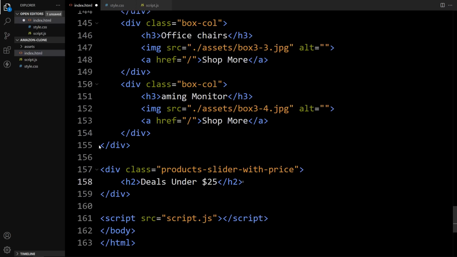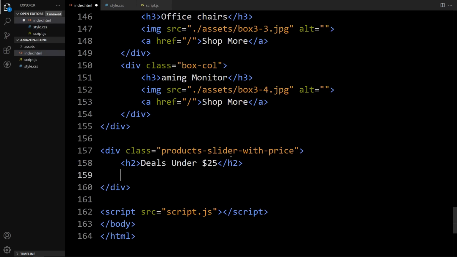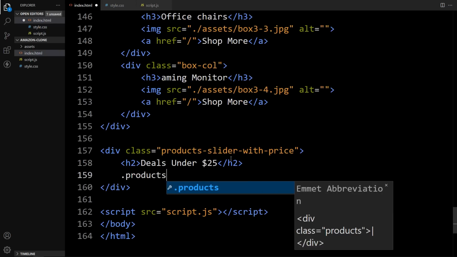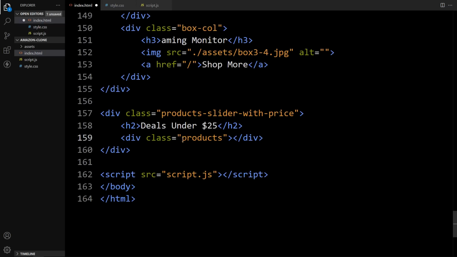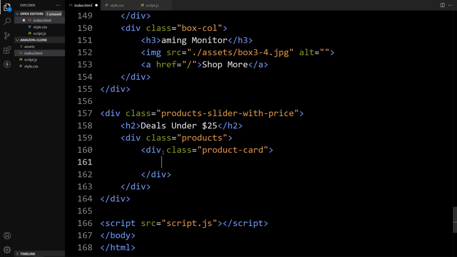Then we will add this div with the class name products. We are using the same class name products that we have used earlier. In this products we will add one more div with the class name product card. In this product card there will be product image, then deal tag, then price and then product description. So first we have to display the product image.